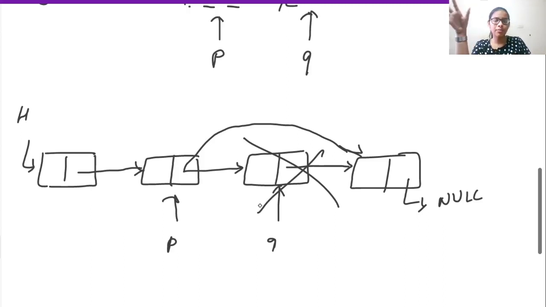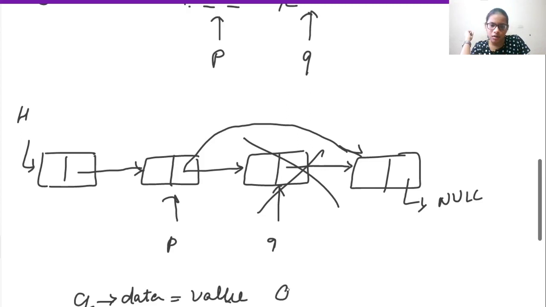But it may also happen that we reach the end of this linked list and we don't get the value. So we need to have two conditions, otherwise we may run into an infinite loop. First condition is Q data equals value, or Q next equals null. We need to stop when any one of these conditions is met.